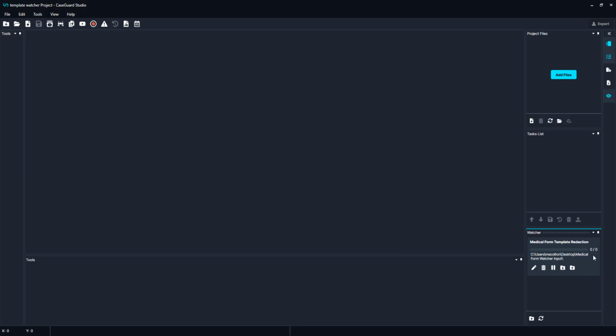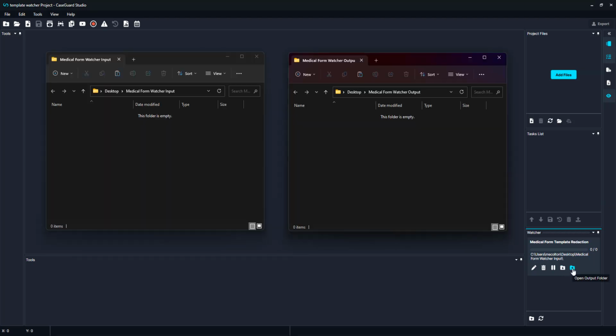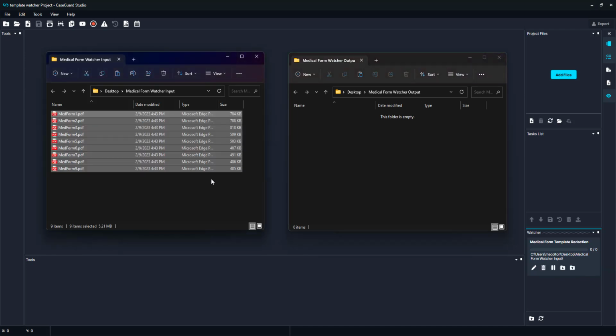As you can see, it currently detects 0 files in the input folder. As you add files to the input folder, the Watcher will detect them and display the number of files here. Use the Open Input folder and Open Output folder icons to see the Watcher redact in real time. Add the documents you want to redact to the input folder, and in the Watcher panel you will see the software acknowledge that there are now 9 files in the input folder and begin the redaction process.